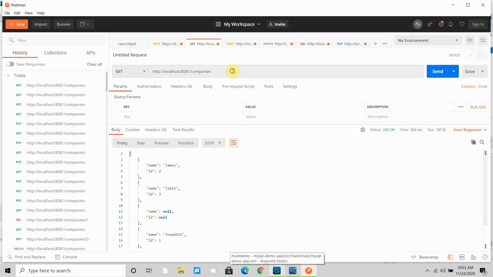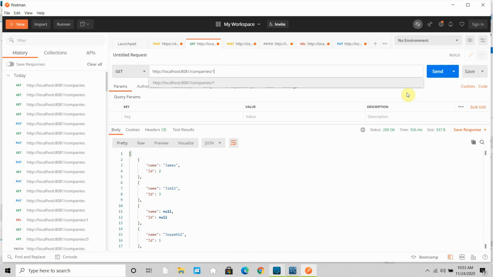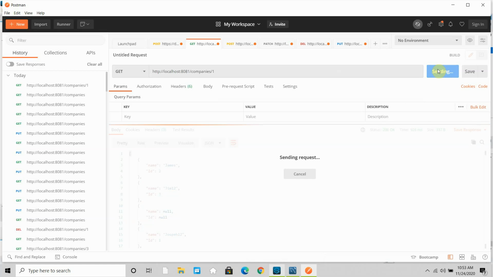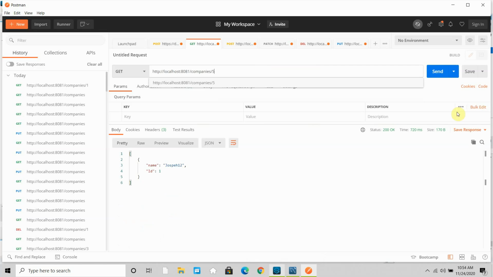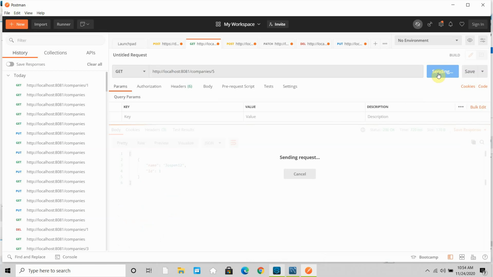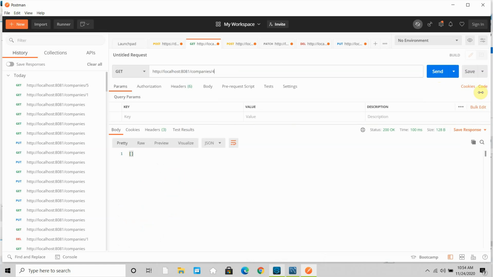I got all the record. Now I want to fetch a record on the basis of ID. I can say companies ID1. So I got one record. So I want the record with ID5. There is no record with ID5, so I can say record with ID4.